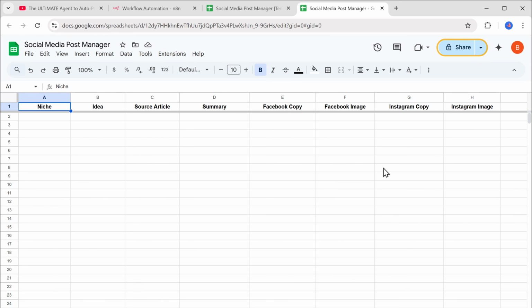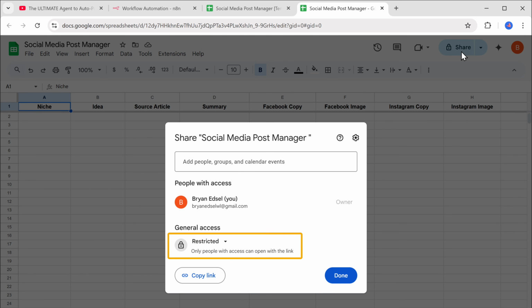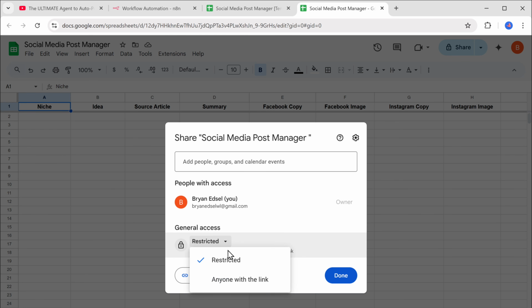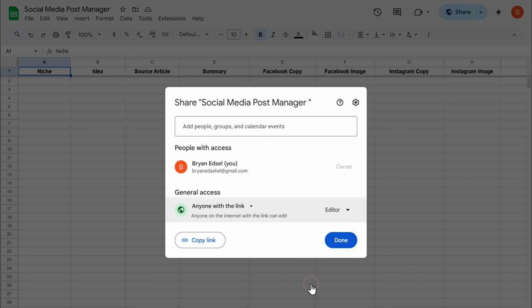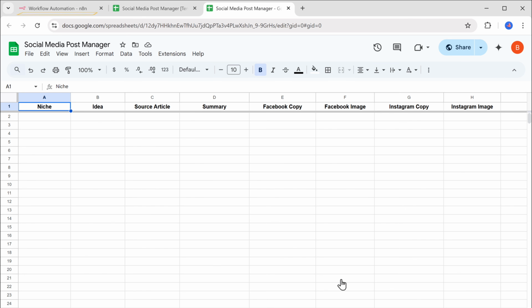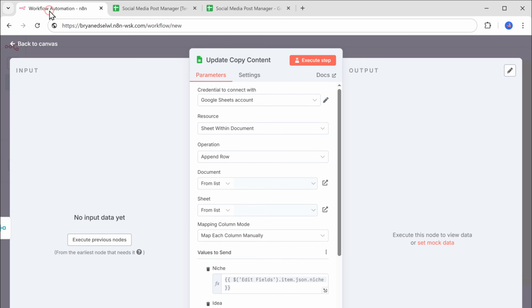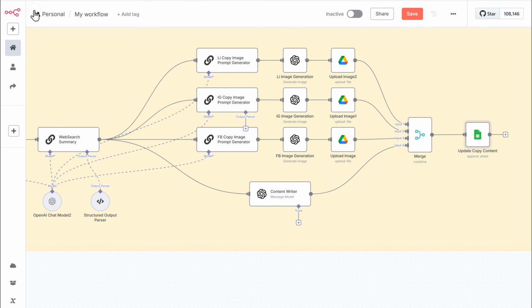Now click here, then change the access to anyone and the role to editor. Click Done. Now let's go back to N8N, select here and select the Google Sheet we just created. Next, click here and select Social Media Post. Let's close this and go back to the canvas.